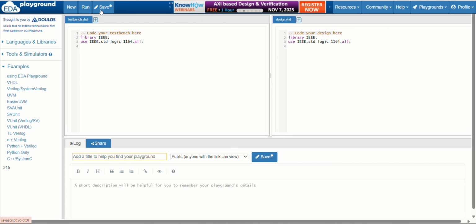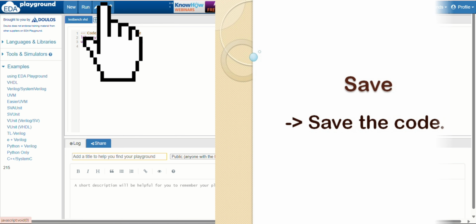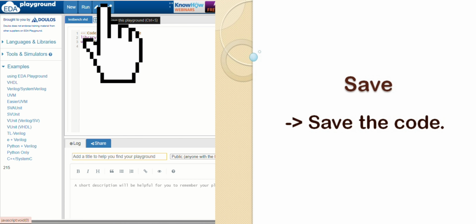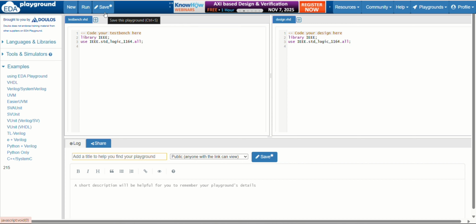Now the next is the Save button. By clicking on this Save button, you can save your code on the EDA Playground website only.